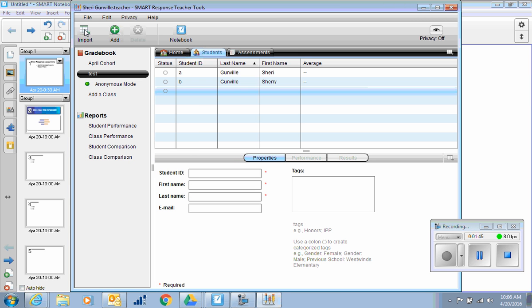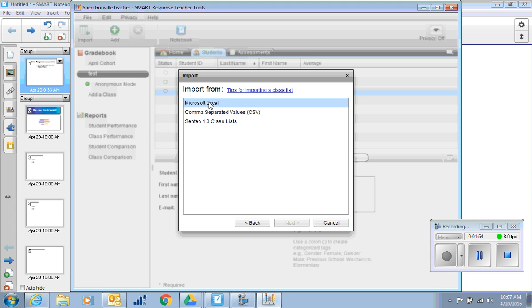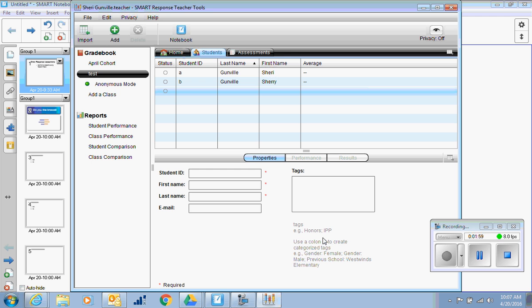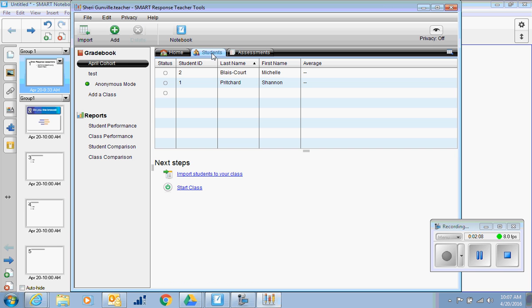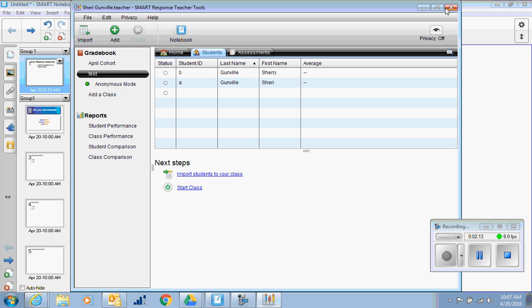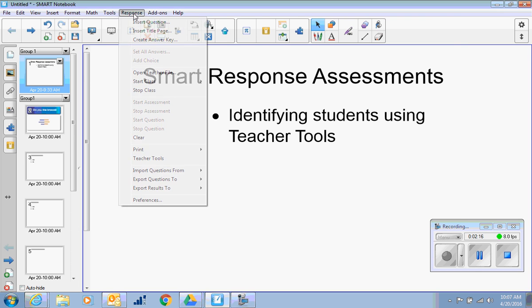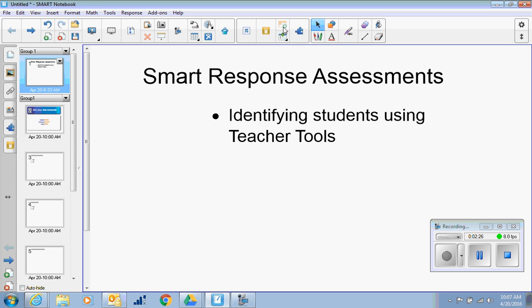All right, if you wanted to import students, you would have to have a comma-separated file or an Excel spreadsheet that you could import into, and there are tips there for figuring that out. You'll notice that I have two different gradebooks with two different students in the different classes, and I can see there's different students in each class. And if you want to start an assessment or a question here, just make sure that the class that you want is selected before you hit your insert question or start assessment button.